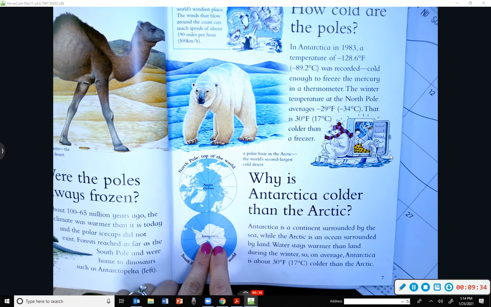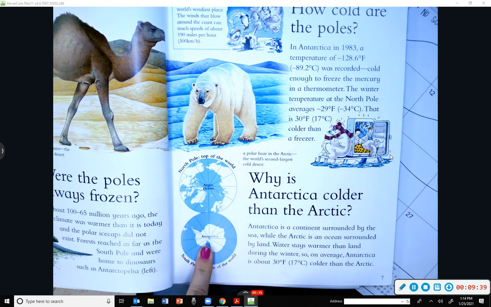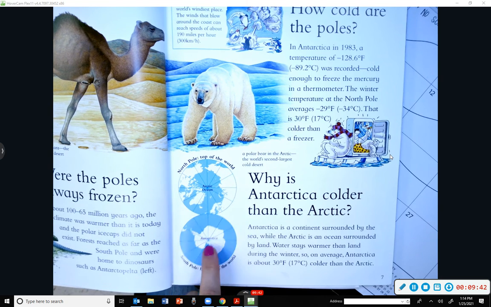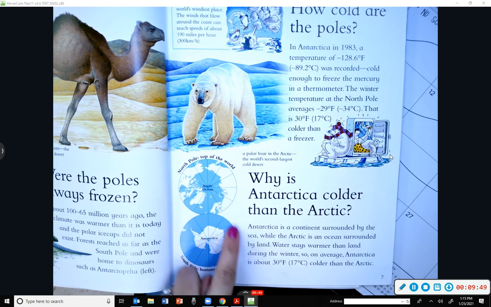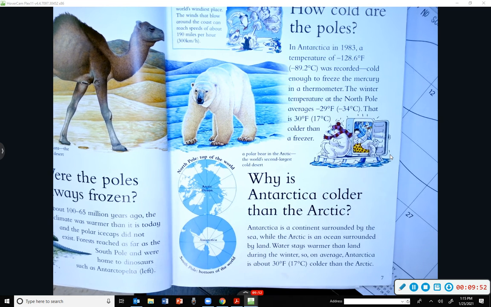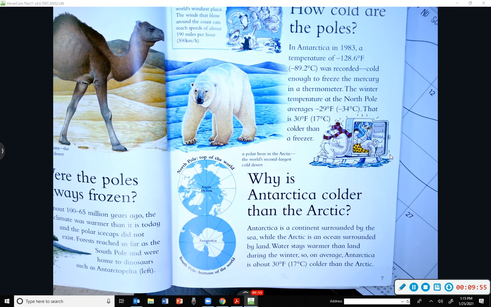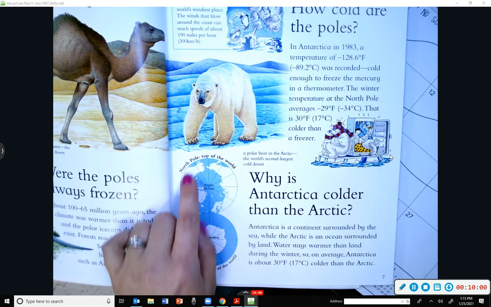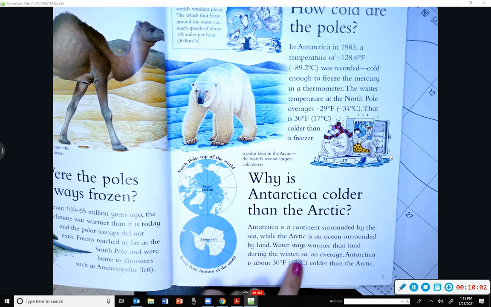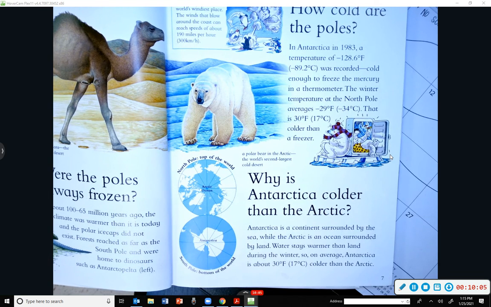So remember, Antarctica is at the bottom, and normally we think of the South Pole as being warm and the North Pole being cold, right? Okay, so let's see, why is Antarctica, this bottom one, colder? Antarctica is a continent surrounded by the sea. See how it's surrounded by water? While the Arctic is an ocean surrounded by land. So here's the Arctic. It's an ocean and it's surrounded by land. Water stays warmer than land during the winter. So on average, Antarctica is about 30 degrees colder than the Arctic.